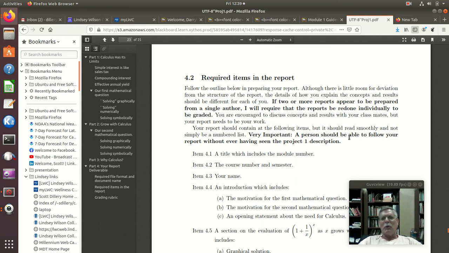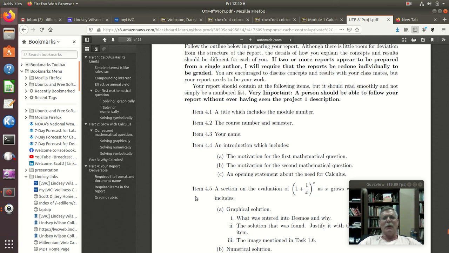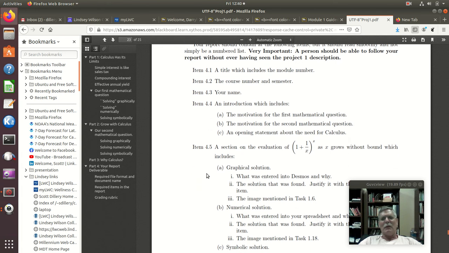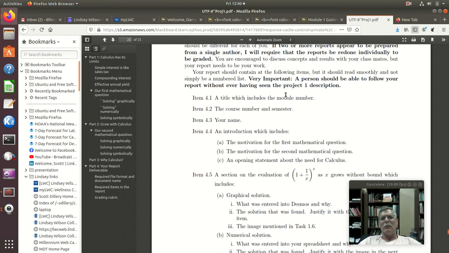A person should be able to follow the report without having seen the Project 1 description. So if you write item 4.1 and put a title, item 4.2, a person would wonder where this is coming from. If you say item 4.4 and you've got an A, B, and C, and you just make a statement about the motivation for the question, well, what question? This outline is to help you. It is not a fill in the blank. You need to write.